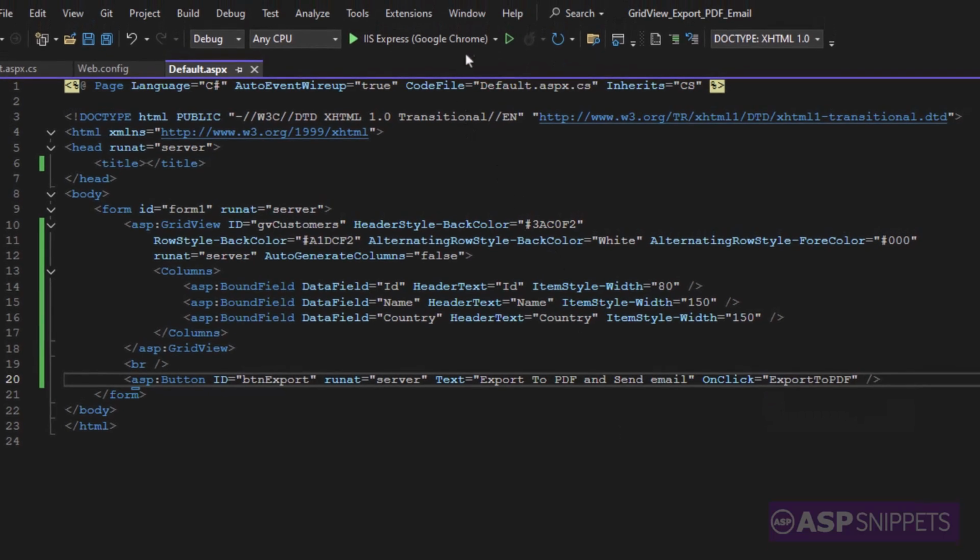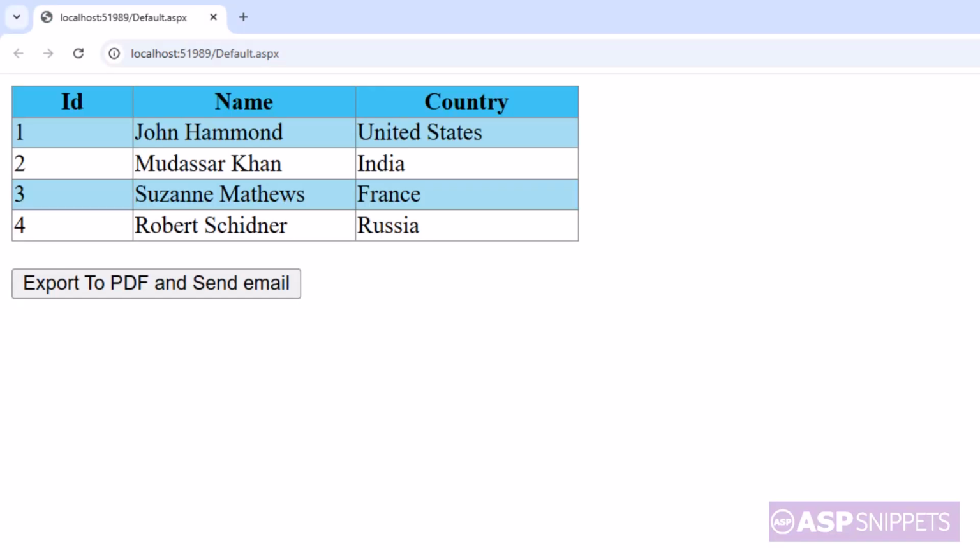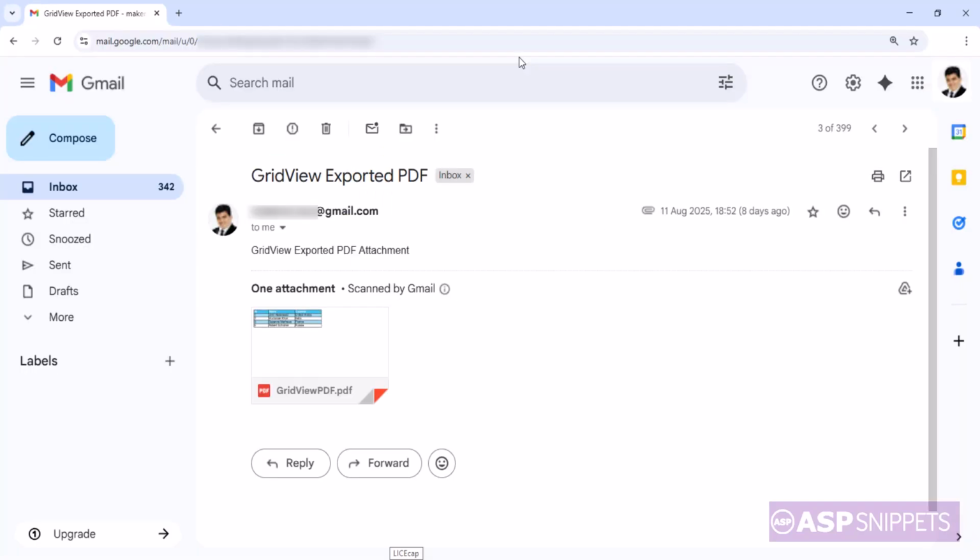So now we can run our project and see it in action. As you can see, the grid view has been populated and we can see the colors in the grid view. Now I'll click on the export button and you can see I have received the email, and in the email I have the PDF document attached which has the grid view. So with this, we complete our programming part.